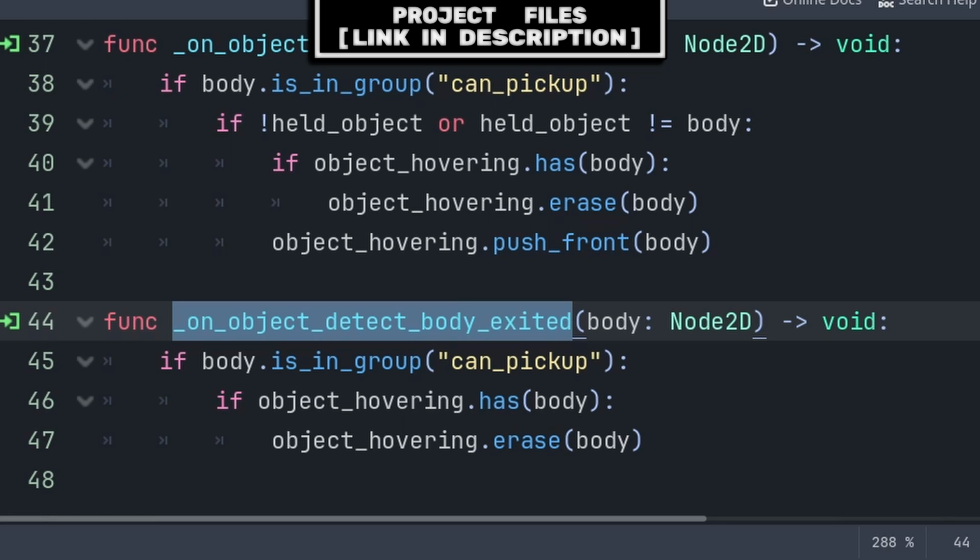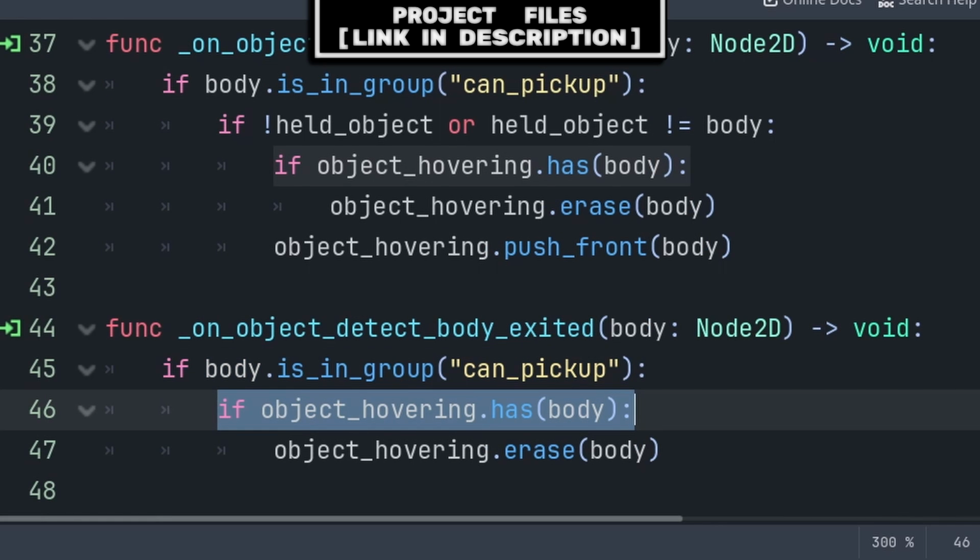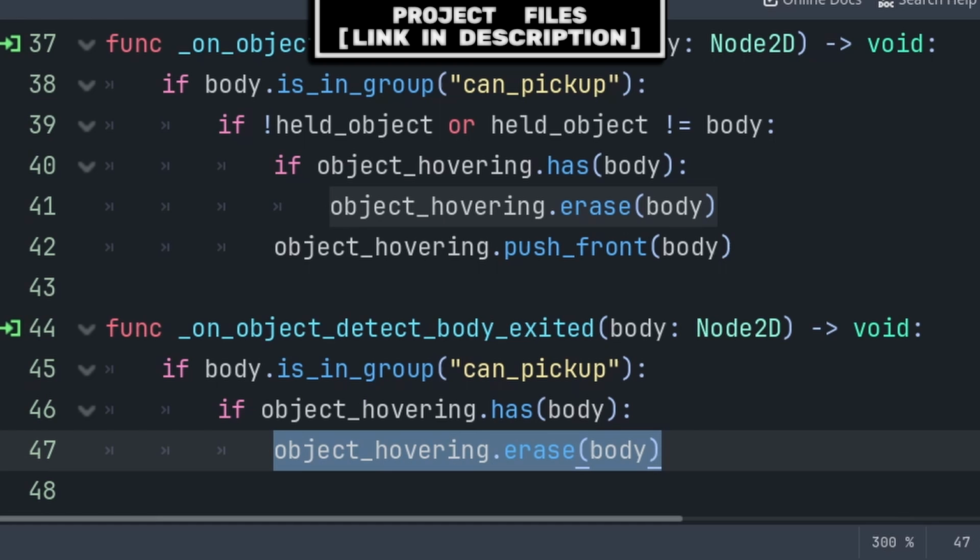Inside the body exited signal function, we first check that the body is in the can pickup group. Then we check if the object hovering array has the object. If so, then we remove it from the array.